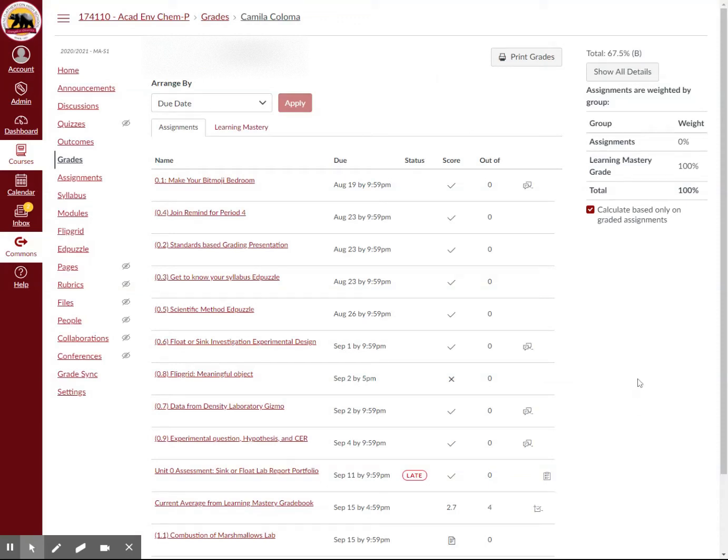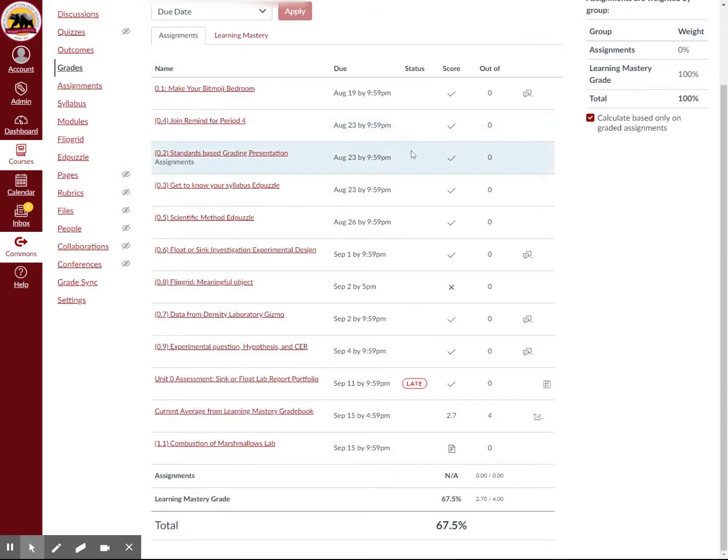Hi, everybody. I wanted to help you go over your grades in the gradebook so you understand how that works. Remember, there are two different gradebooks. When you click on grades, you'll see something like this.